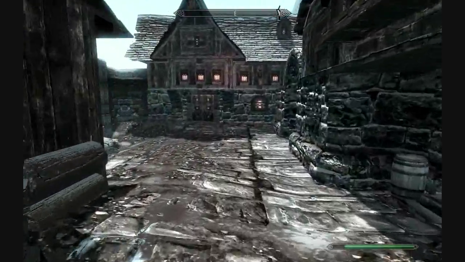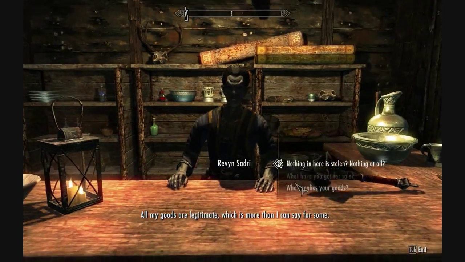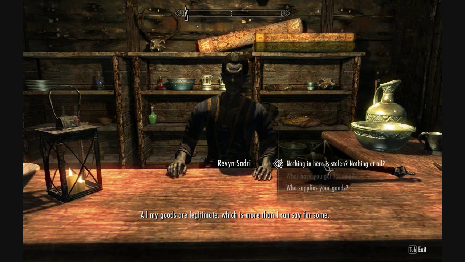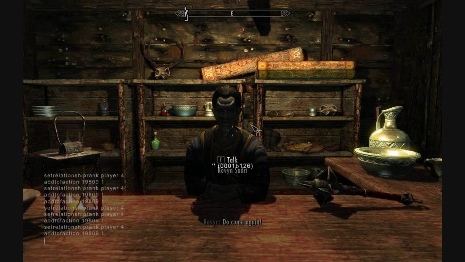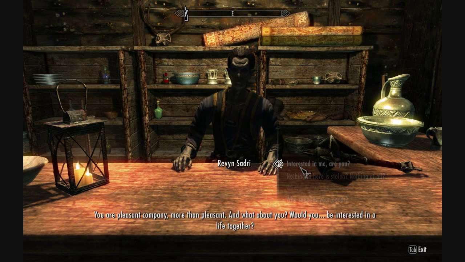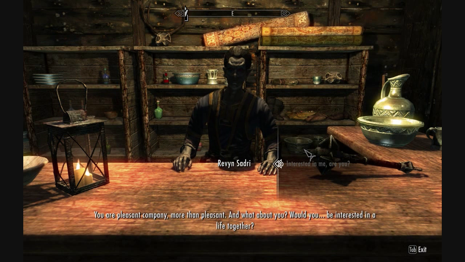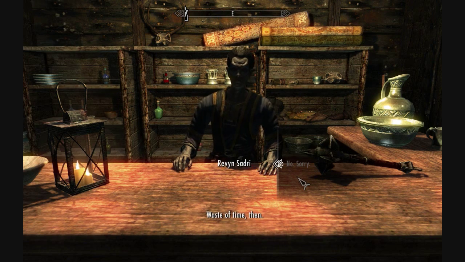So we'll go and try and find ourselves a male Dark Elf, because I'm nothing if not thorough. So you can see here, he's just a normal vendor, he doesn't want to marry me, and I click on him, add him to the faction, increase his rank, and voila! There we go. He has the option, and you can see no, waste of time then.